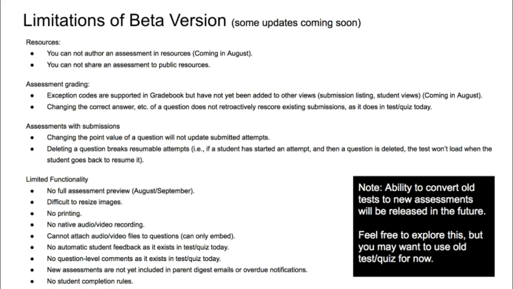But one big one that is still in limbo is the no student completion rules. So if you're using conditional folders where students have to work through things in order, those completion rules do not yet work. So just some things to think about. We do encourage you to get in there and explore the new question types, but just realize some of these limitations that will exist until the full version is released.